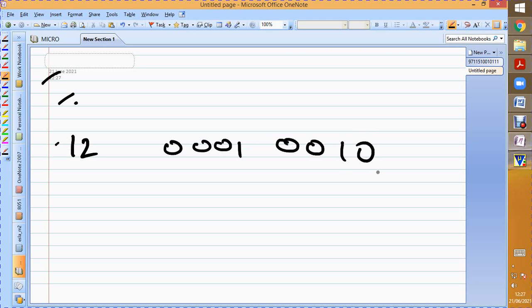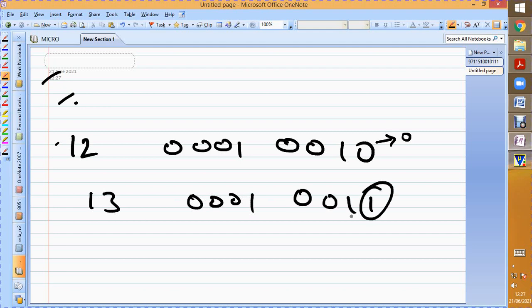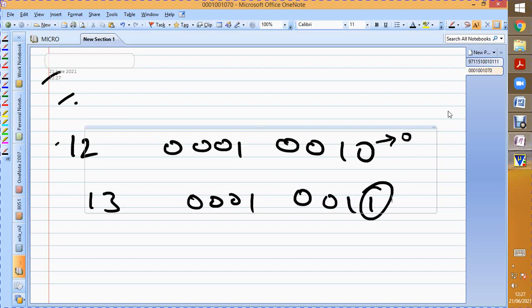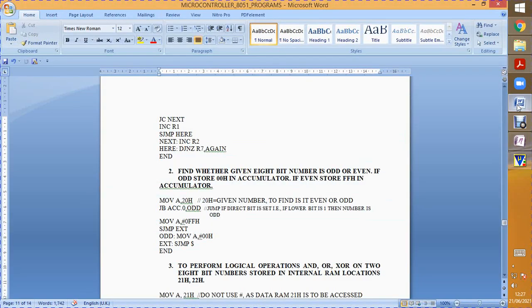So here you can see that the least significant bit will always be 0 for even numbers. When you say 13, it is 0 0 1 1 0 1. So here the least significant bit will be 1. So we will be making use of this logic in order to find whether the number is even or odd. So here I'll just copy this program.